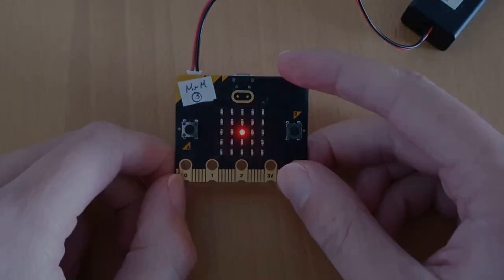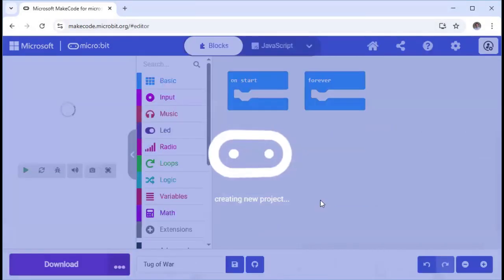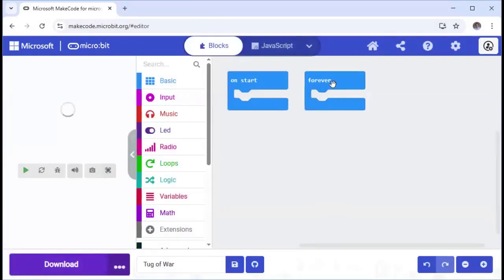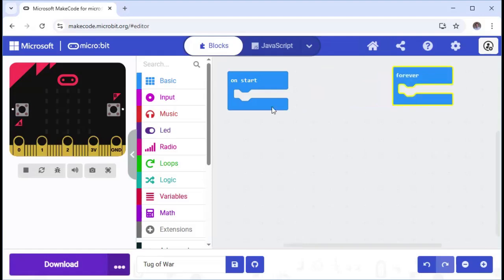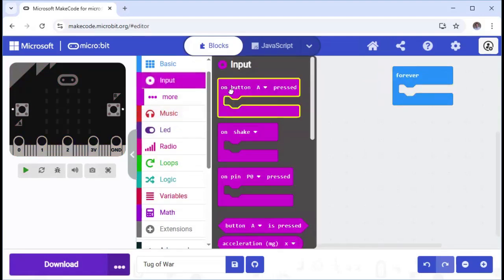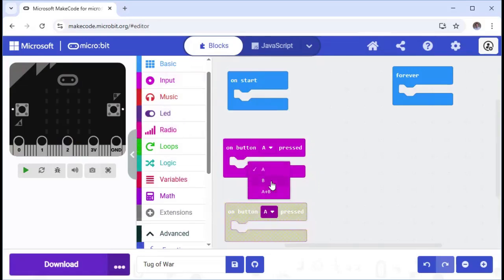But let's get coding. To create our microbit tug of war, we'll first do the two-player version, and then it's just a quick change for the single-player version. We will need on start and forever. We will also need our on button A, and I'll duplicate it because we'll need on button B.